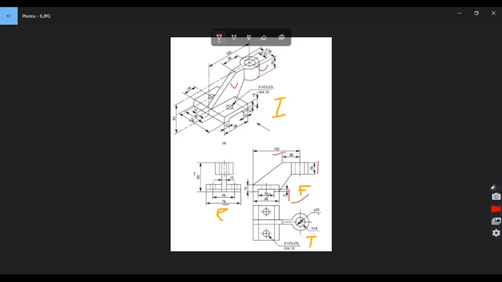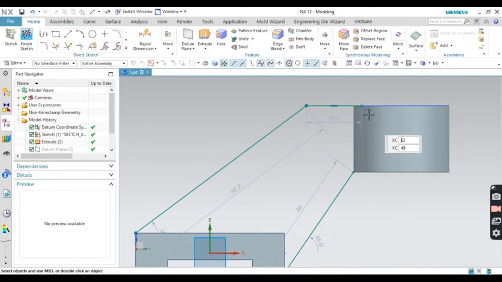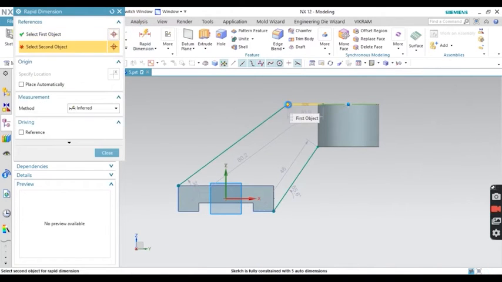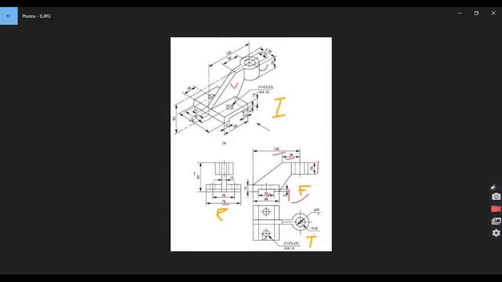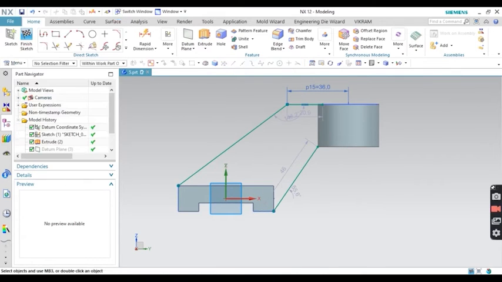Okay, and this bottom point, you can see here, this bottom to this bottom. Next, you have to define some dimension for this horizontal line. What is the distance? 36 mm from this center axis or center point. Okay, and we do not need any other dimension.